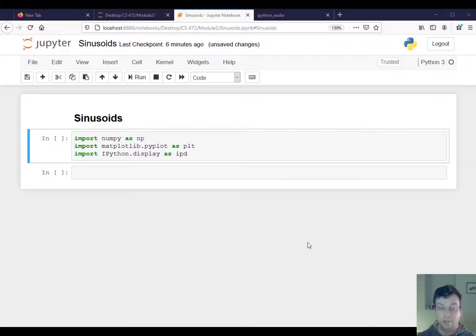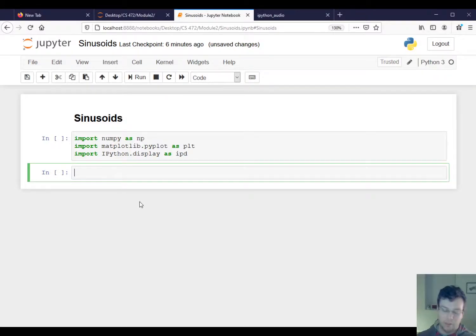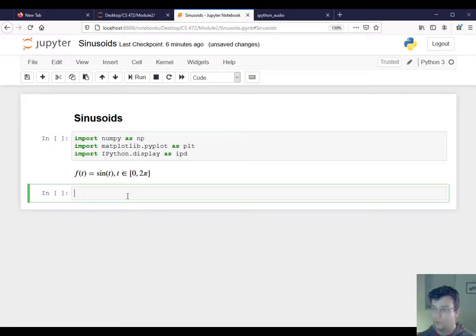Okay, we're now ready to talk about the fundamental building block for the whole course, which is sinusoids. Just to remind ourselves, let's look at what the sine function and the cosine function are. Let's look first at f of t is equal to sine of t, and we'll look on the interval, we'll just say 0 to 2 pi for now. Okay, so let's look at that.